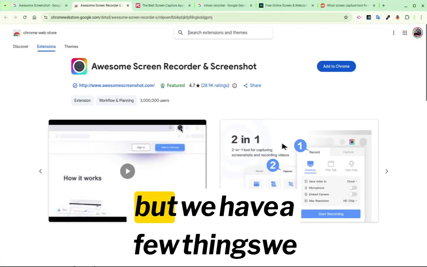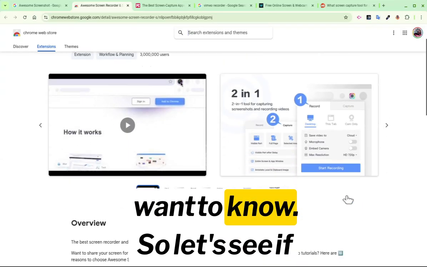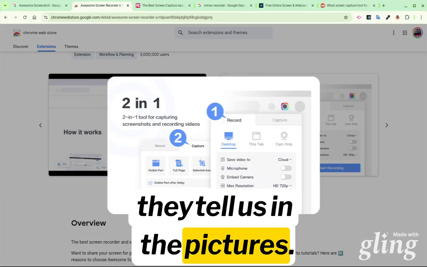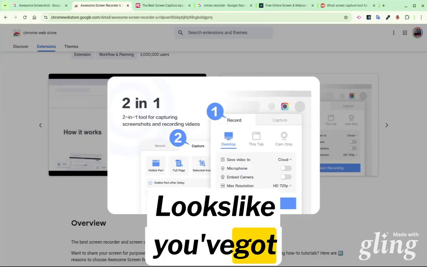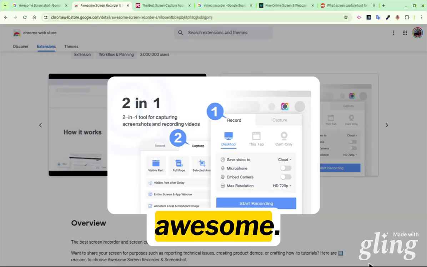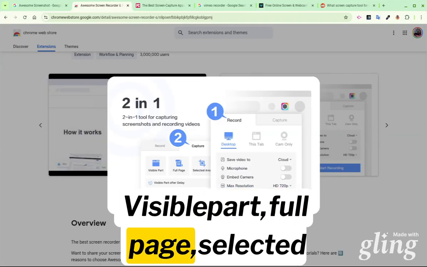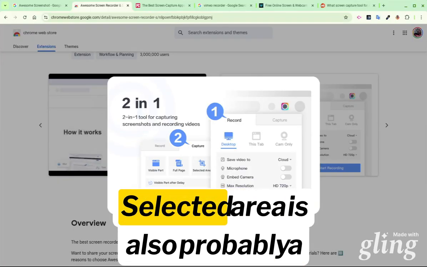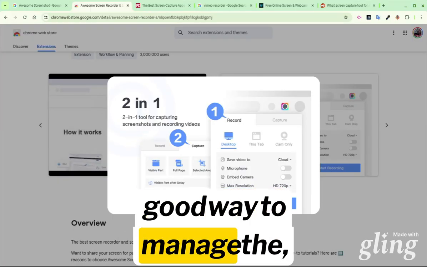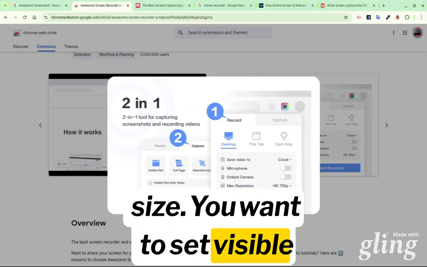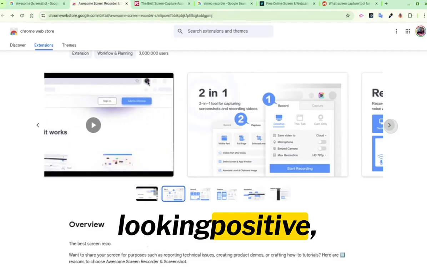So, all right, well, we have a few things we want to know. So let's see if they tell us in the pictures. Record. Looks like you've got some control over your resolution. That's awesome. Visible part, full page, selected area. It's interesting. Selected area is also probably a good way to manage the size you want to set. Visible after delay. Okay. Looking positive.